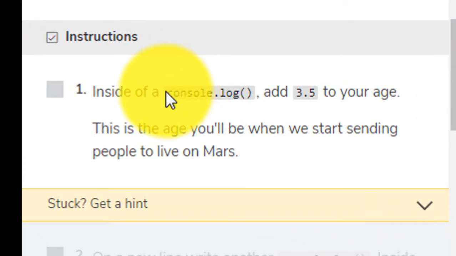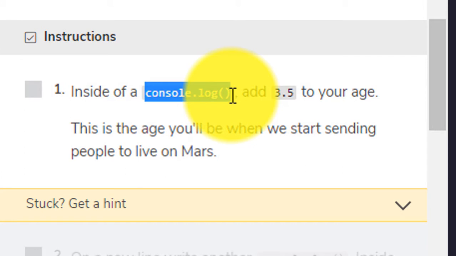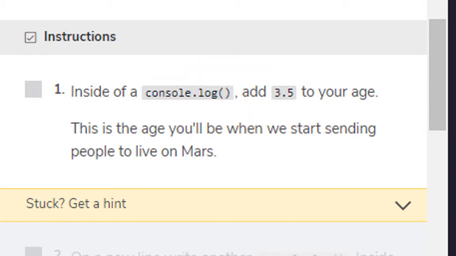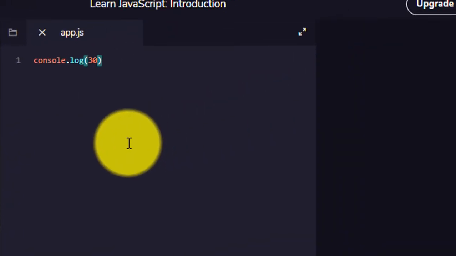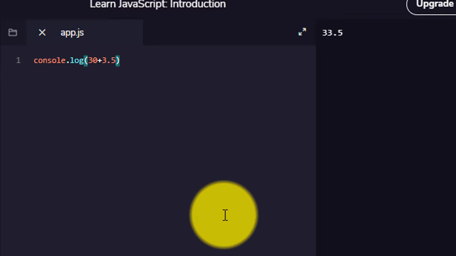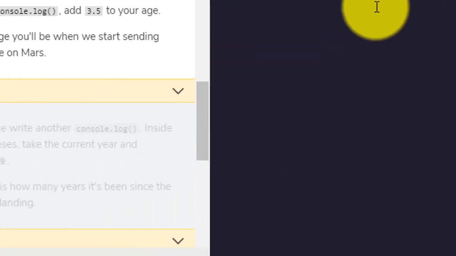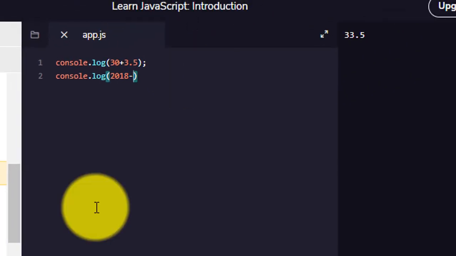You can actually use JavaScript as a giant calculator. We're going to use the same console.log method we've been using. This time, we're going to, in the parentheses, type your age and then add 3.15. So as you see, inside the console log, I'm typing 30 plus 3.15 and then running the application, and over there to the right, it prints out the total of those two numbers.